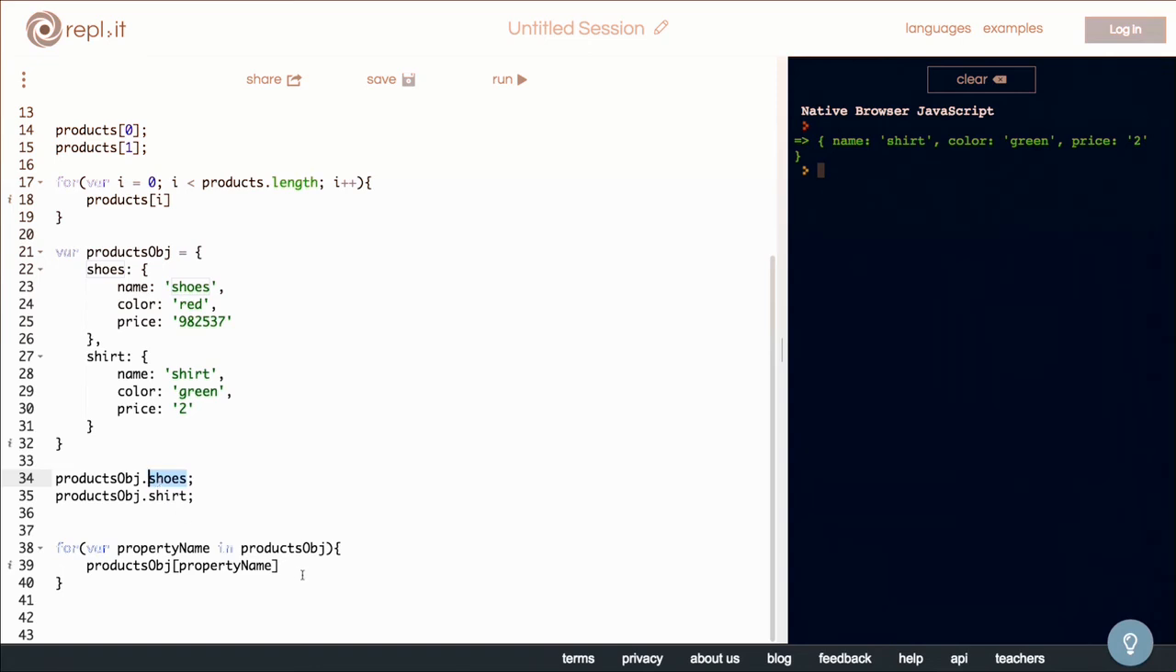So it's going to loop through here. productsObj, give me the first property name. It's shoes. productsObj, look for propertyName, or shoes, and it finds shoes. Then it loops back through, give me the next property name. Next property name is shirt. Well, don't actually look for this label. Look for the value behind this label, or shirt.